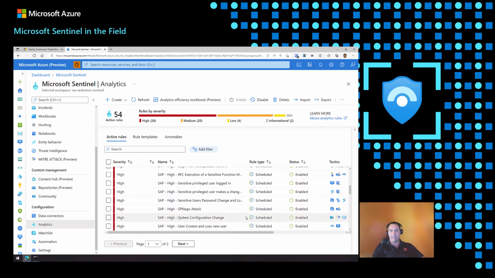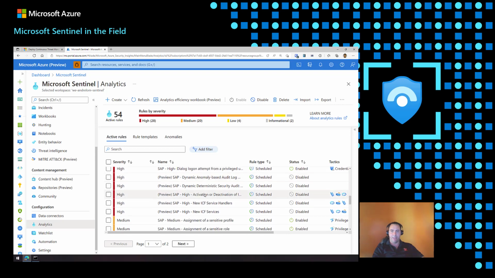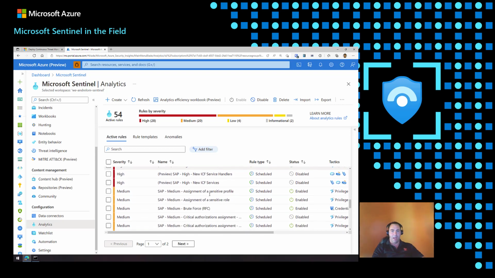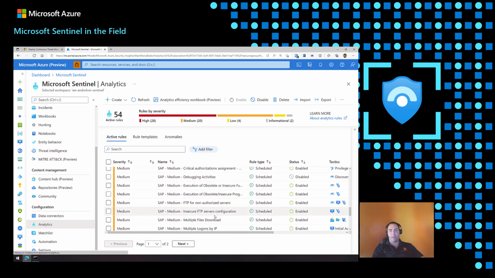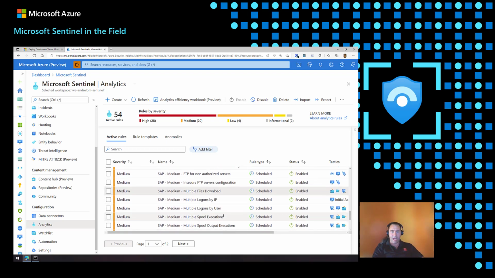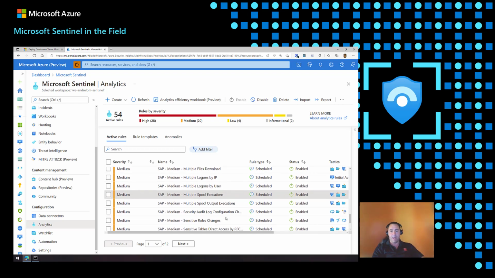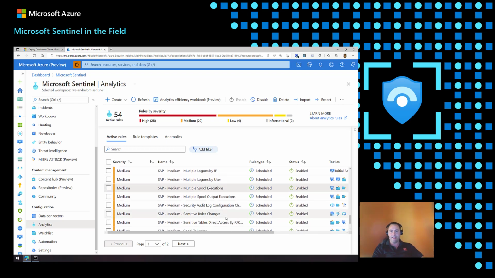We have activities for well-known attack vectors like SPNego attack. We have data loss prevention when a user downloads a large amount of files, like multiple files download. If a user is printing something, there's a spool execution, and we're constantly increasing the amount of these detections that we are offering to customers.